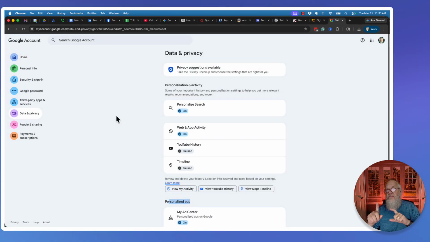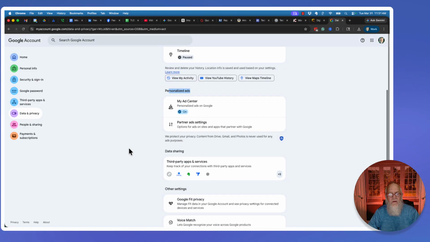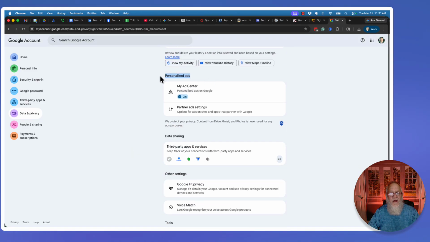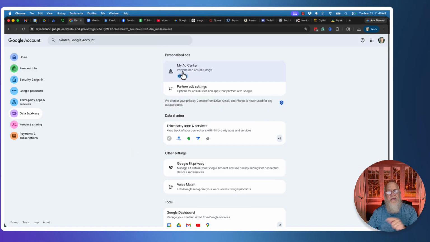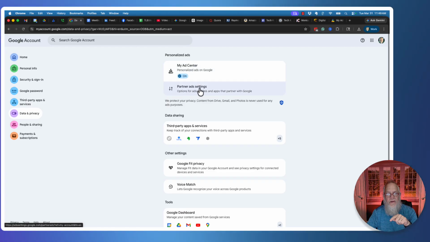Now, when you hit this page about data and privacy, you may very well want to pay attention to what else is on, because there are other things that you've turned on or turned off that could impact what Google knows about you. But let's go straight down here to ads. Here it is right here, personalized ads. Now, before we go into my ad center, let's talk about partner ads settings. I'm going to click on that.